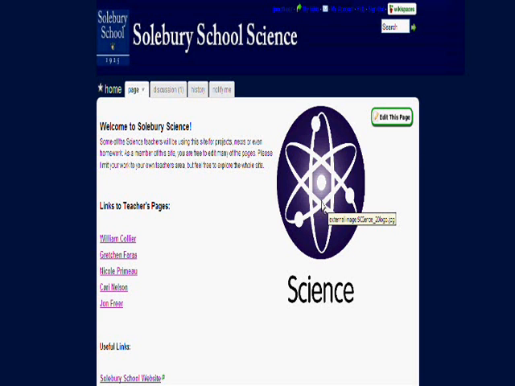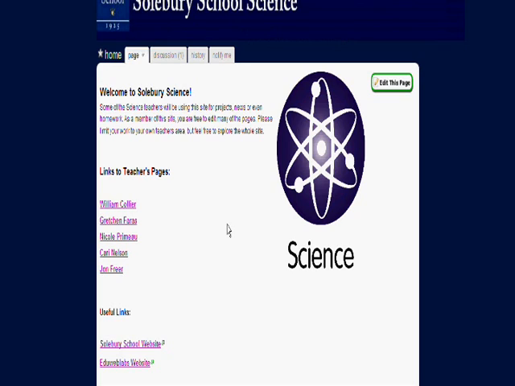This tutorial will show you how to create links within your wiki site. Links are a very important part of the wiki in that each page has to be connected to each other in some way. This is the home page for the Solbury Science wiki, and the types of links that you can see right here are links to teachers' pages, and then down below another type of link, links to the Solbury School website or other pertinent websites for whatever you happen to be doing.